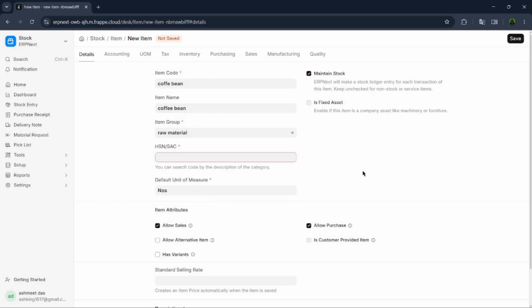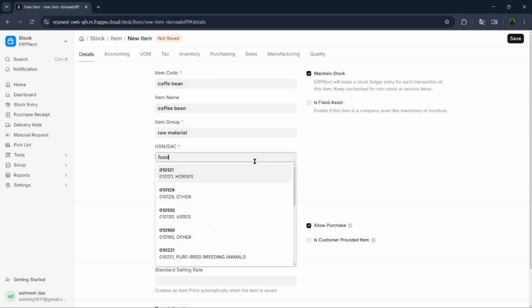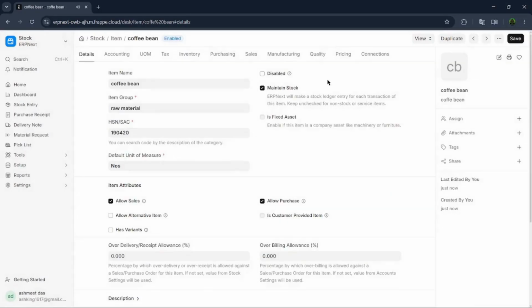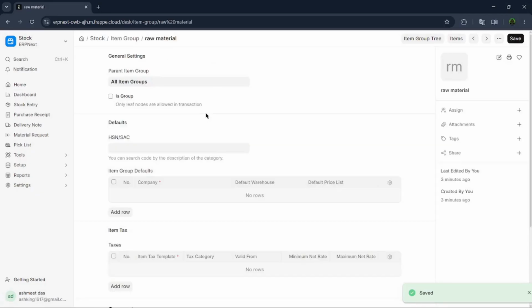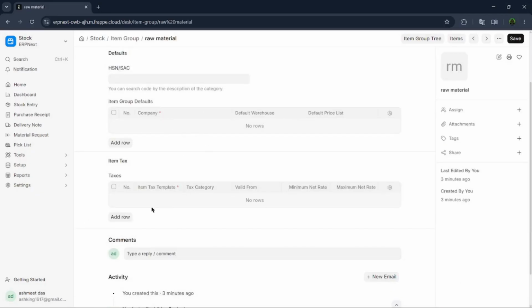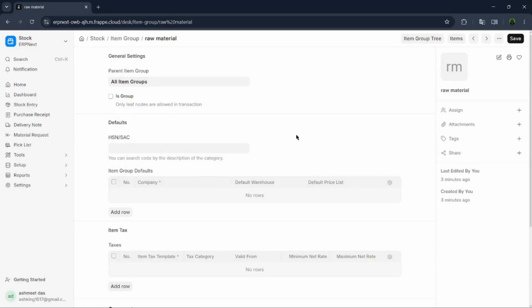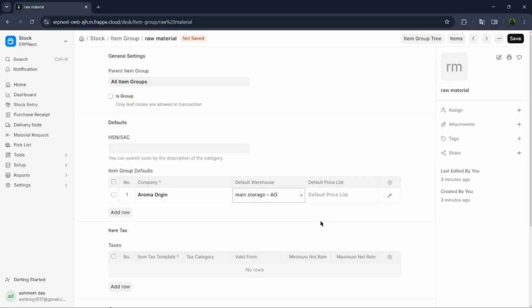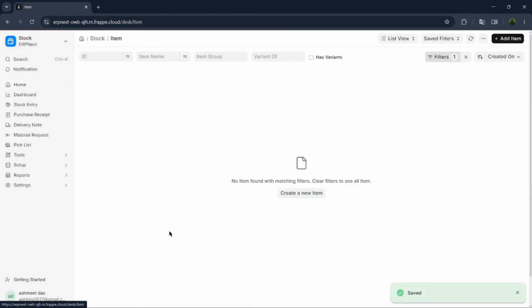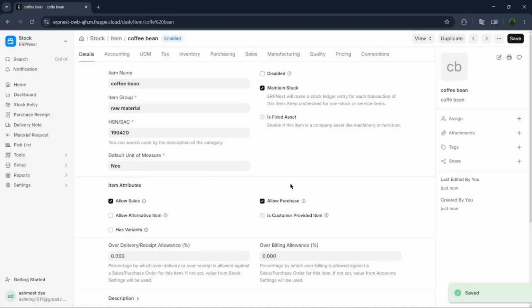Now, this is helpful in the sense that, let me add this. Now, let's go to item group. The item group is helpful in that any changes or settings I add to it are automatically added to my item. Suppose for raw materials I use this warehouse. I have added this, and it automatically gets added to my item. This helps in cutting our time.